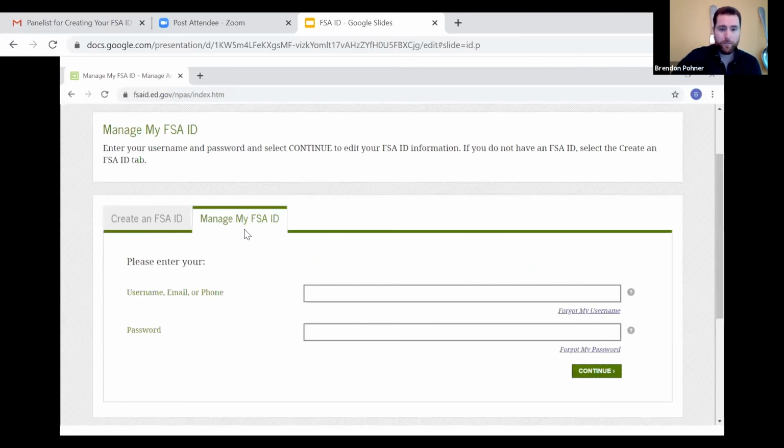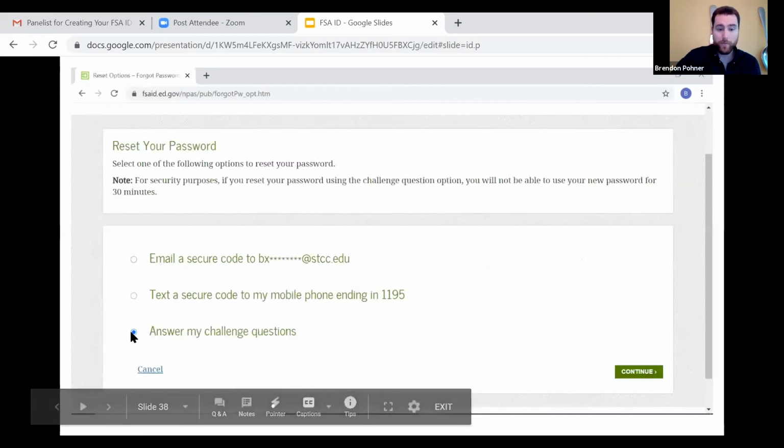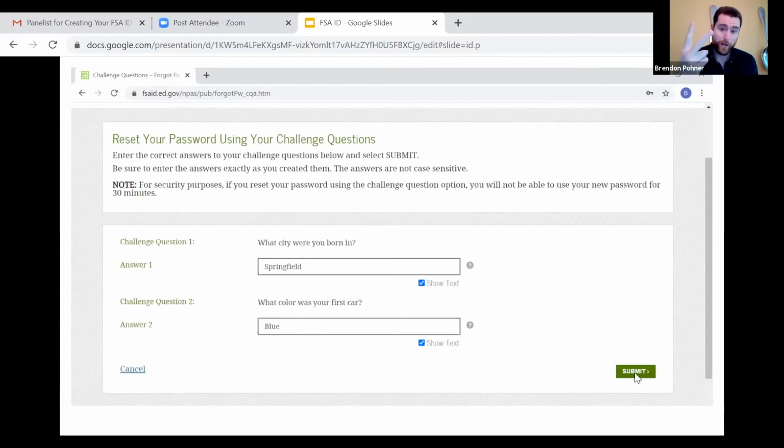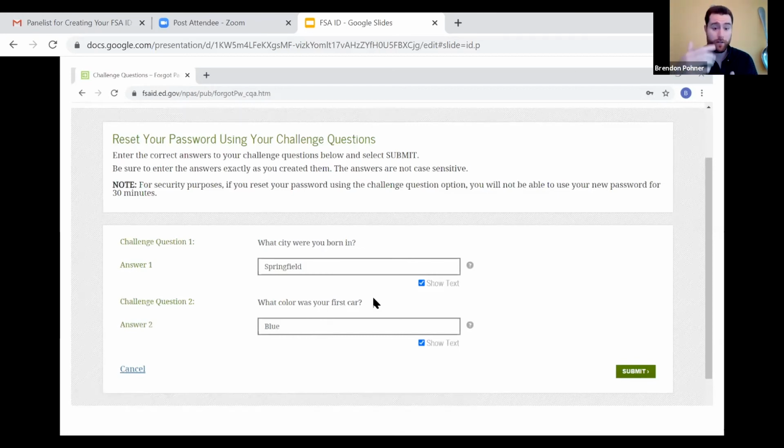So you go back here, manage my FSA ID, again, click forgot my password, answer my challenge questions. Okay, this is all, again, only after these two have failed. Answer my challenge questions, hit continue, you get a screen that looks like this. You have to answer 2 questions to get to reset your password. They will cycle out, so if you get them wrong, you can get another chance with different questions. So if there's one question you don't know, like if I didn't remember the color of my first car, I can keep getting that one wrong until hopefully they cycle into 2 questions that I know, okay?